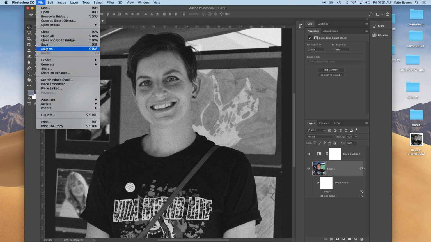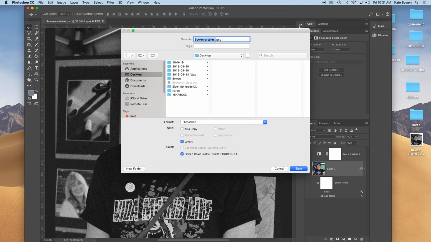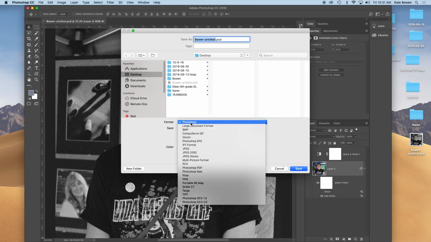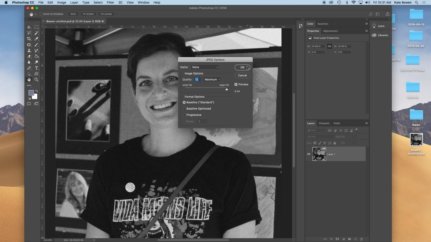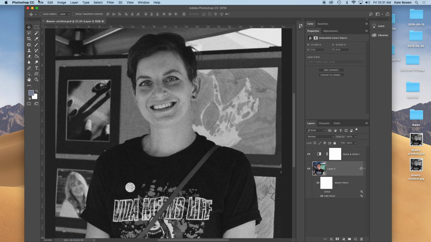Then I go up and save it again. Save as. And then the format is JPEG. Now JPEG is automatically going to be as a copy, and I cannot save layers. It flattens it all. So that's why I need to do both. Okay, in case I need to edit it, I will go back to the Photoshop file. So I have a JPEG. Hit OK. If you want to hide Photoshop, go up here and click on Hide Photoshop.